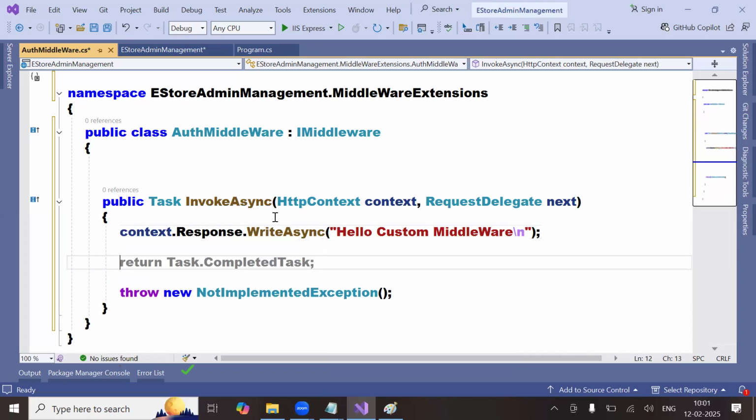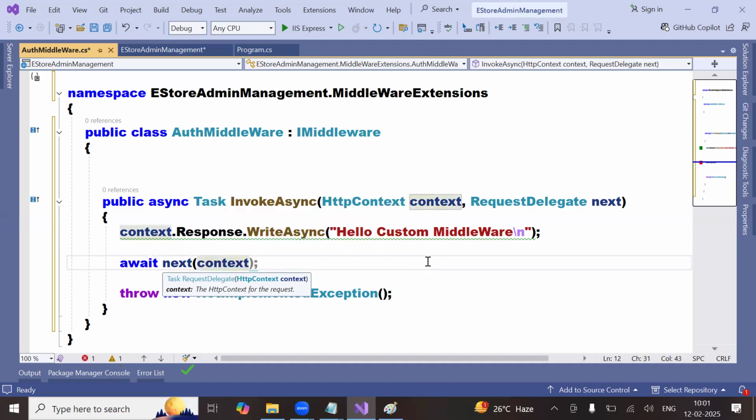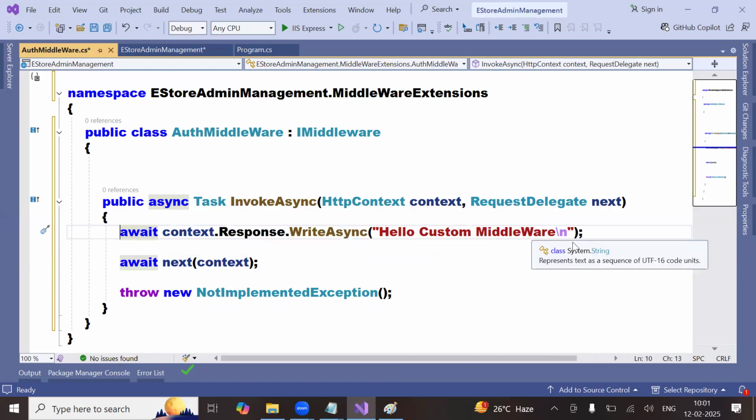After calling the custom middleware, this custom middleware should route to the delegate. So what do you need to write here? await next of context. Since you use await, you need to use async here also. That is the concept. Now you say here, custom middleware started. Listen carefully, custom middleware started.